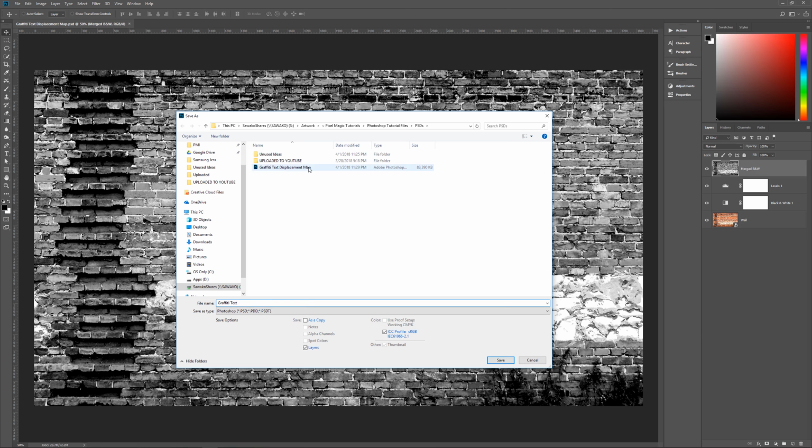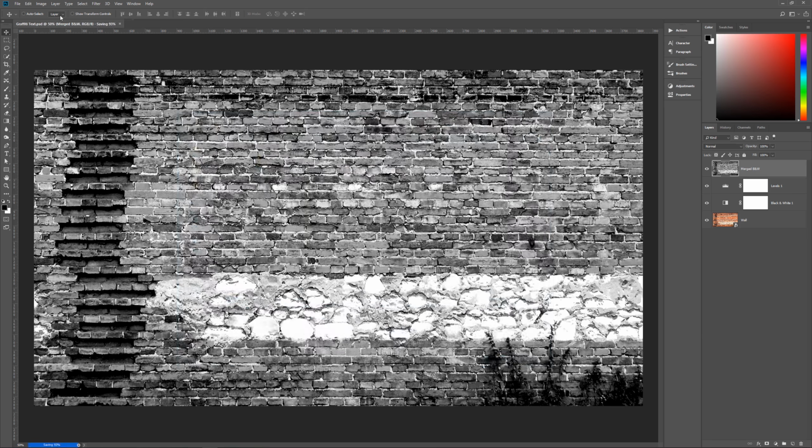Okay, so we've got our displacement map for graffiti text and we've got graffiti text. We're going to hit save and we now have, as you see up here, just graffiti text, no displacement map. So now we can get rid of this black and white stuff. We don't need it anymore. Now, I don't like to throw anything away. You can if you would like to.